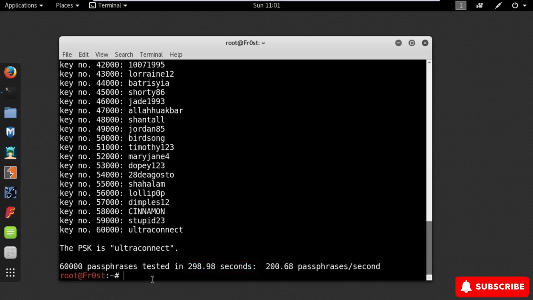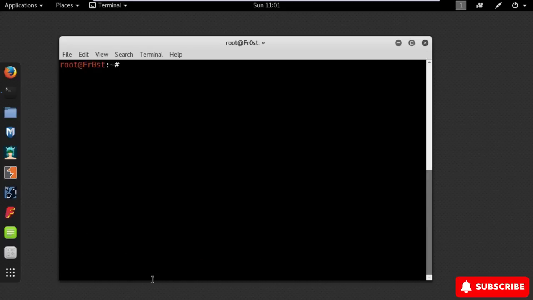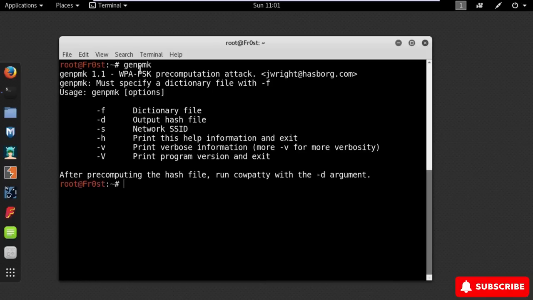But the way that will speed this up is to create your own hashes by using a tool called genpmk. This tool is very useful when you don't have any client connected to the access point, but you want to start generating the hashes for the SSID you are targeting.